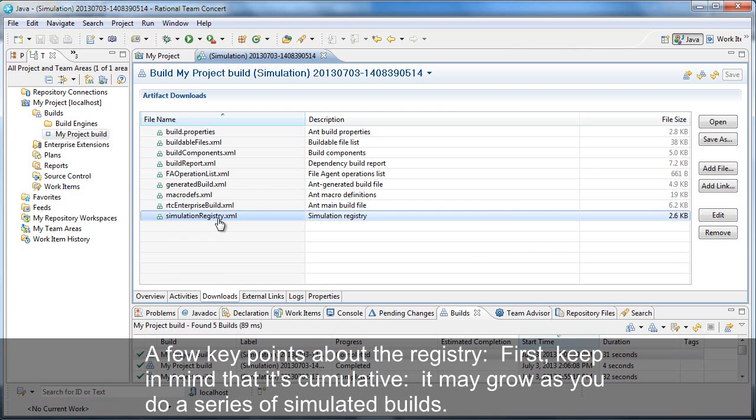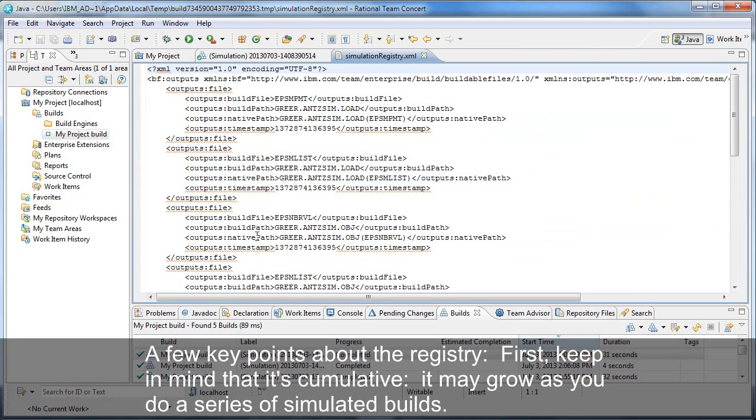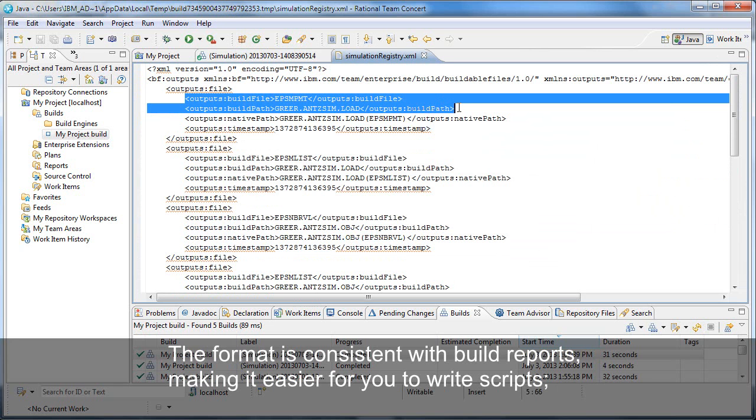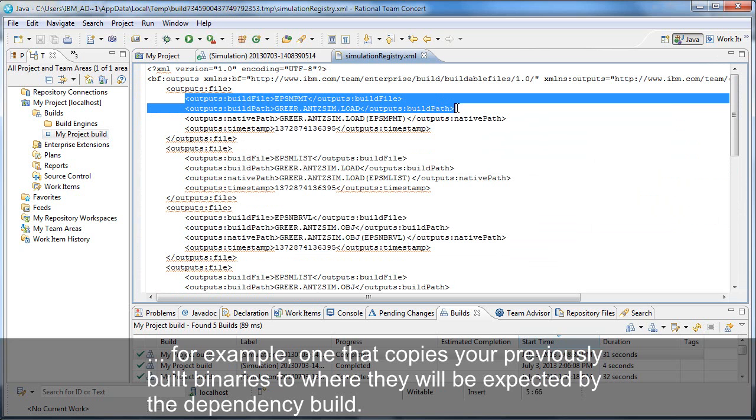A few key points about this registry. First, keep in mind that it's cumulative. It may grow as you do a series of simulated builds. The format is consistent with build reports, making it easier for you to write scripts, for example, one that copies your previously built binaries to where they will be expected by your dependency build.